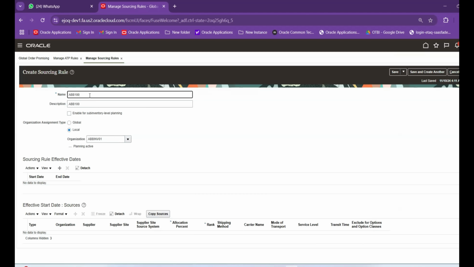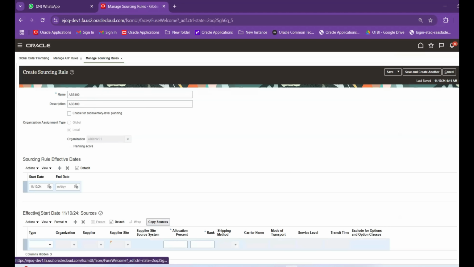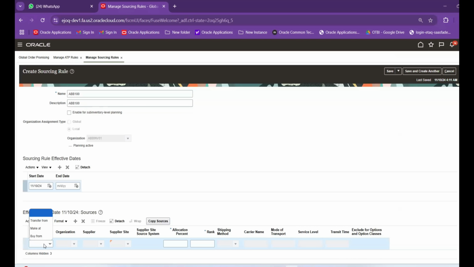Okay, from organization to others. So I am creating this item that will be fulfilled from the ABB. That is our back to back. Now I will say start date. Then I will come over here, and if you notice, when you select the local, then you have transfer from, make at, or buy from.